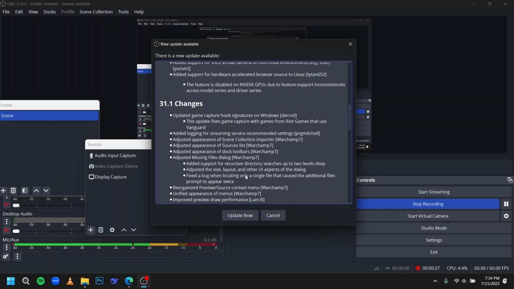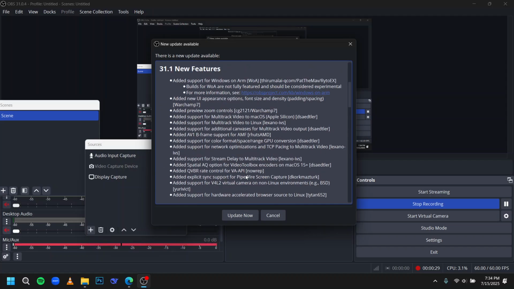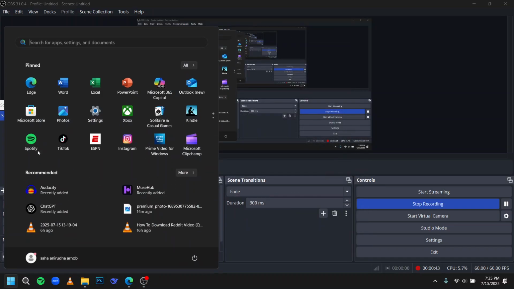And if that's not working, then what you can do is check your internet connection, to make sure the internet speed is working perfectly. But if that's not working, then what you can do is go to the Start button from here.